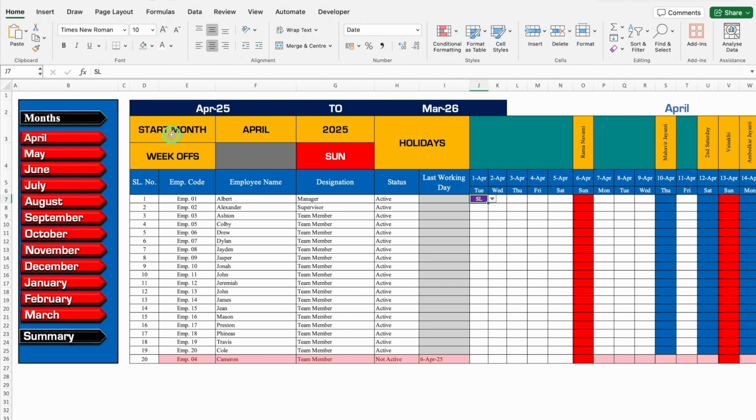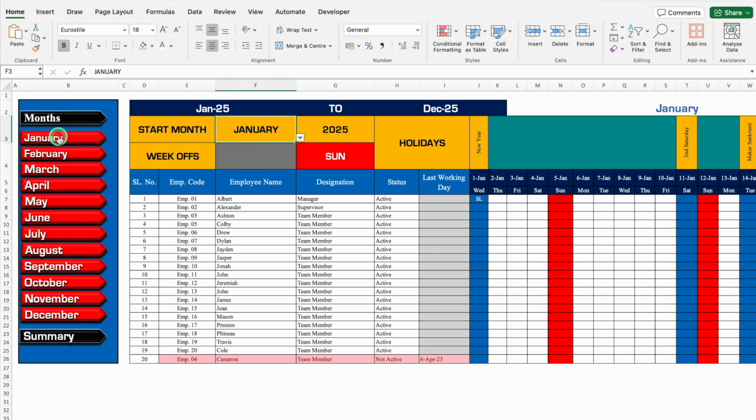On the top we have got our month. Currently the start month is April, and on the left hand side we can see April on top. If I select January, on the left hand side we can see January. Years will also be managed through drop downs. We even have the option to select our week offs. In case you have 2 week offs, you can select both your week offs from the drop down.